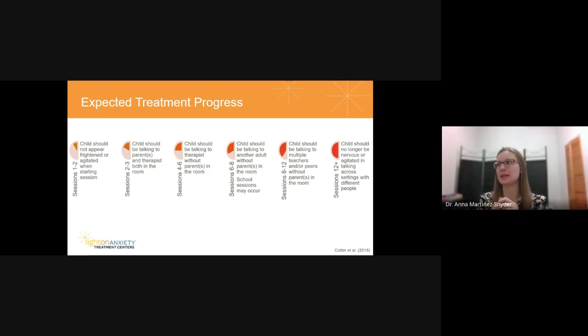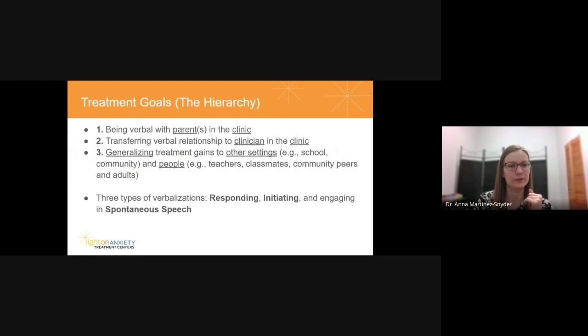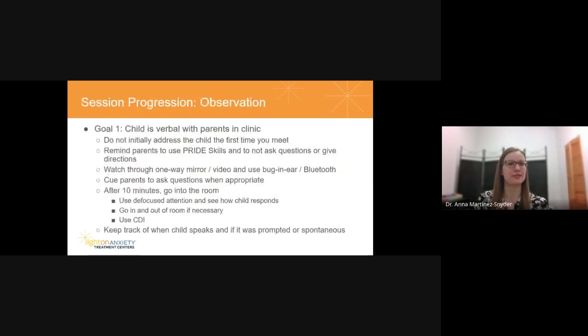For some kids, that might be circle time. For some kids, it might be recess or lunch, more of an unstructured time. It just depends on the kid. And then basically, these are the generalizations in our last couple of steps. Reminding you of what we just talked about: first step, verbal with parents in the clinic, then transfer that to the clinician, and then we can do all the generalizing. So I just want to give you a little bit about what this session progression looks like.